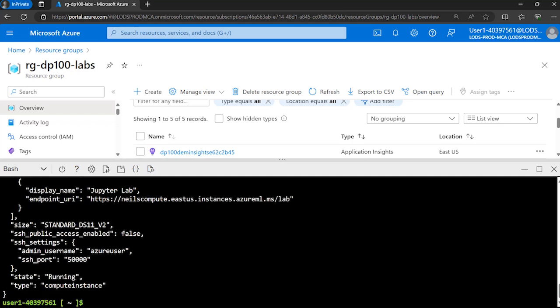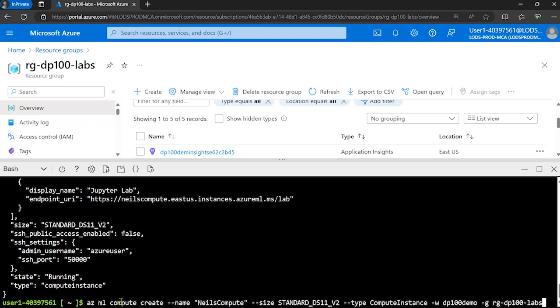There we go. All right, so that's complete. So that's, again, off into our machine learning workspace, already done. You see the state is running, so all good. All right, let's do something similar now.